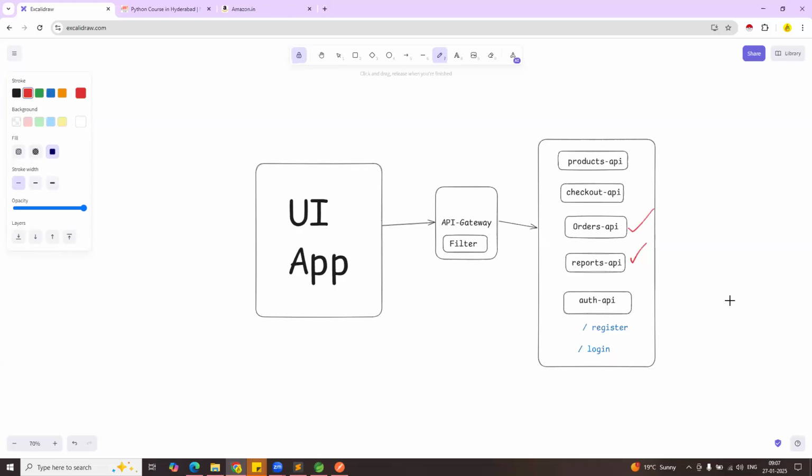What is the responsibility of auth API? It is responsible to generate the token. Where will the token be validated? The token will be validated at the API gateway. So to validate the token in the API gateway, we are going to create a filter.